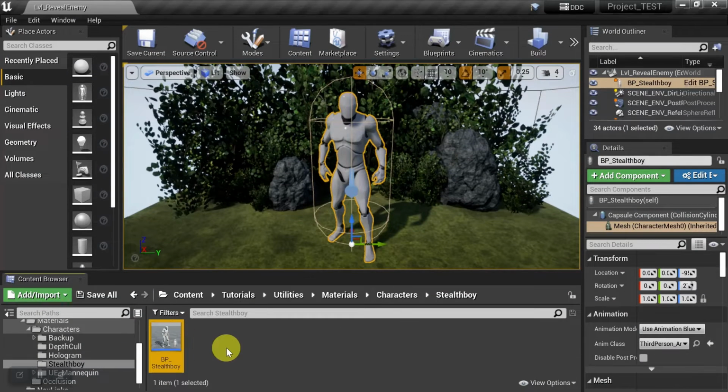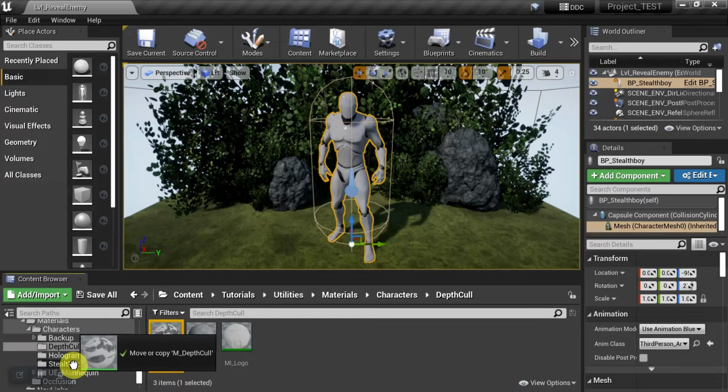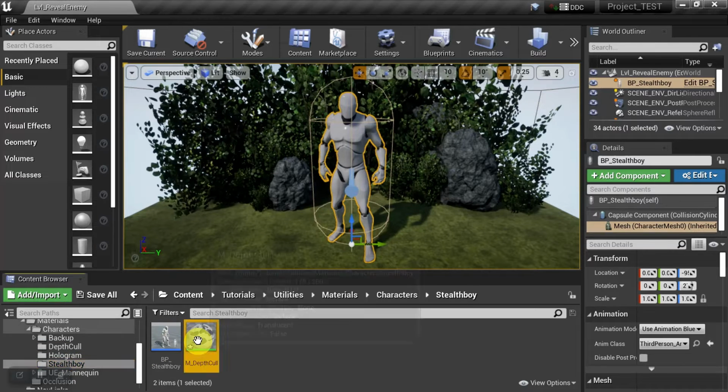Alright, let's start with a copy of our character blueprint, and we'll also get a copy of our depth culling material from the previous video. And let's rename it. I'll just call it M_Stealthboy.